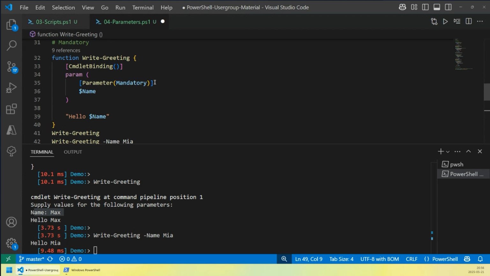But yeah, as soon as this mandatory flag is there, it will prompt for the value if I don't provide it. Which is, it would take quite a bit of code that you'd have to write to do that yourself. But instead, you just put parameter and then you add the mandatory attribute to it and you're good to go. Exactly. Makes it a lot more convenient.